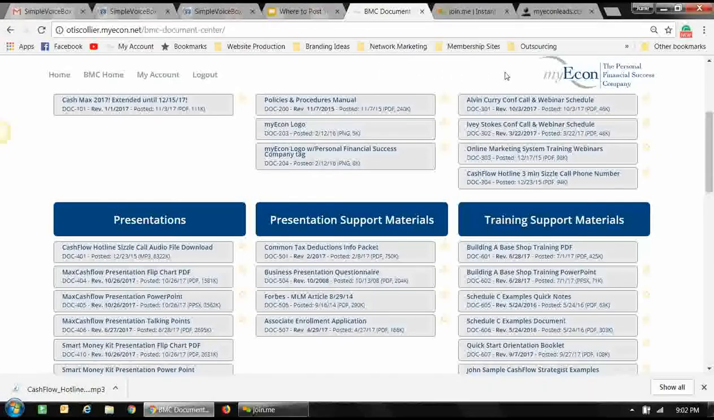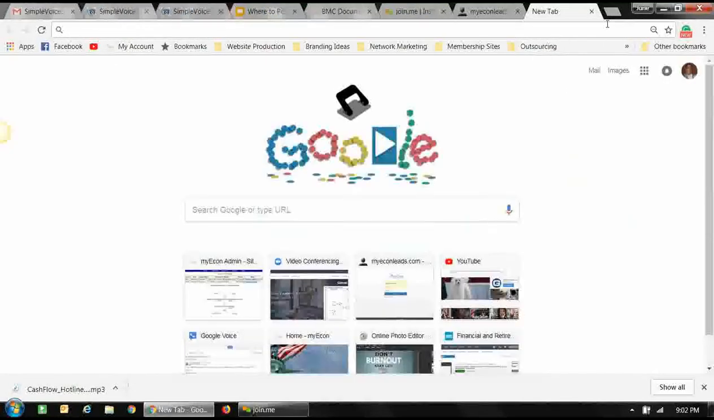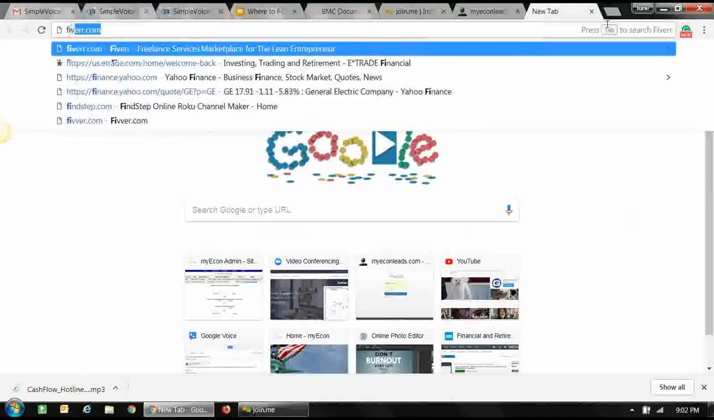All right. So now that we know where the MP3 is, if you choose not to use the MP3 from the back office, there's nothing that says that you can't create your own. So you can create your own sizzle line, or maybe you want to get somebody to write out a script and get a professional voiceover. So I'm going to show you what I've done in the past. I'm going to go over here to a website called Fiverr.